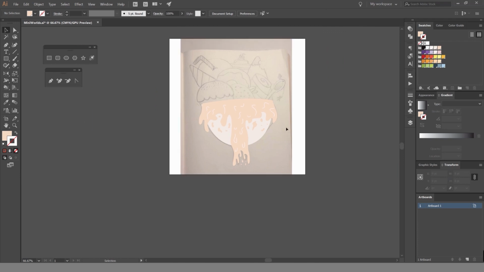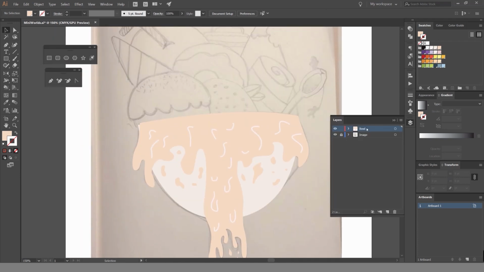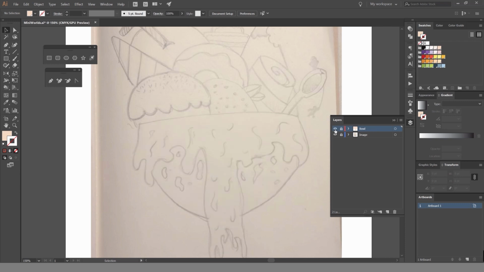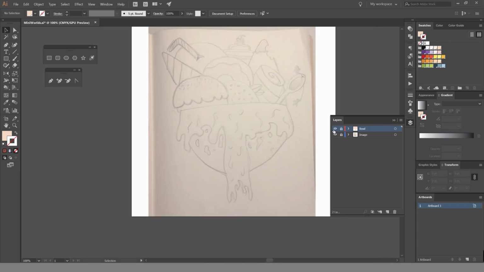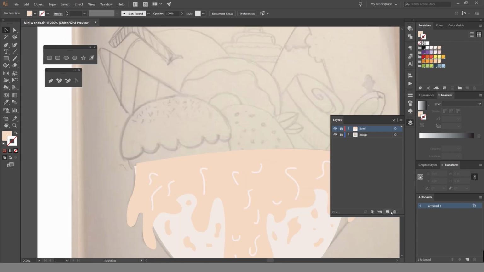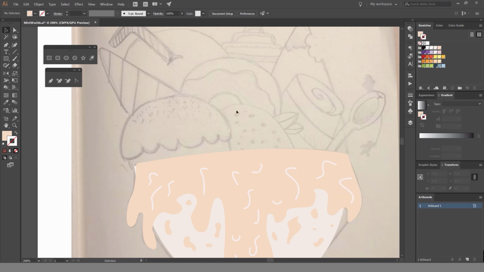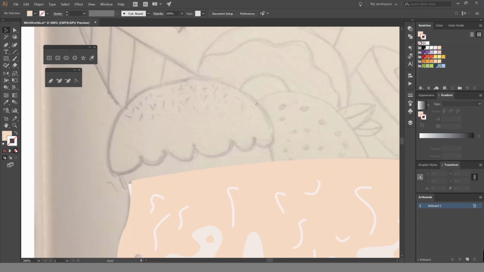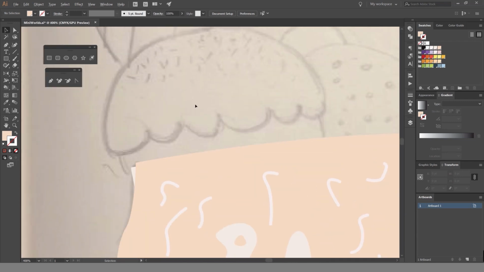Cool. So we got that, and then now we can just lock that layer. So you can see I can turn it off and on. You can see just like that, we've created that, and we're going to add some details later on. So we're going to make a new layer. Call it ice cream. And we'll start with the ice cream on the left. And start building that out.